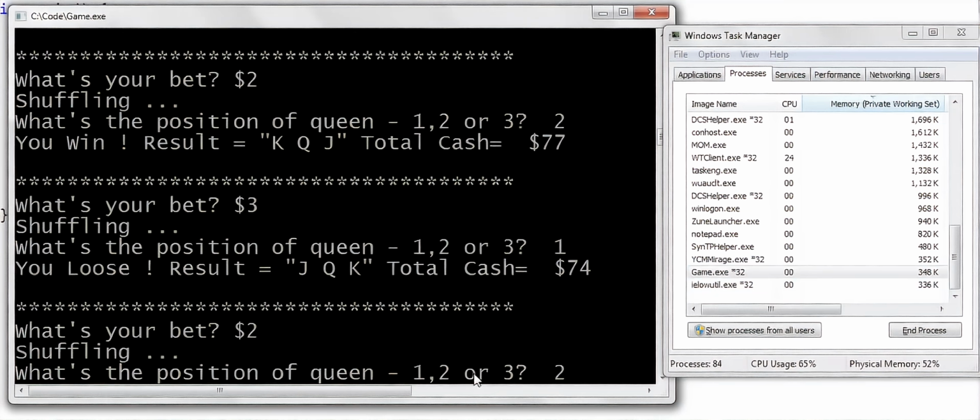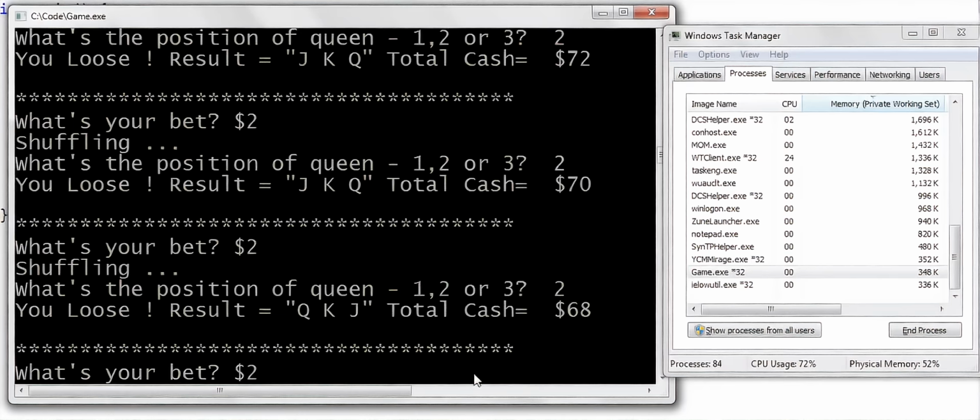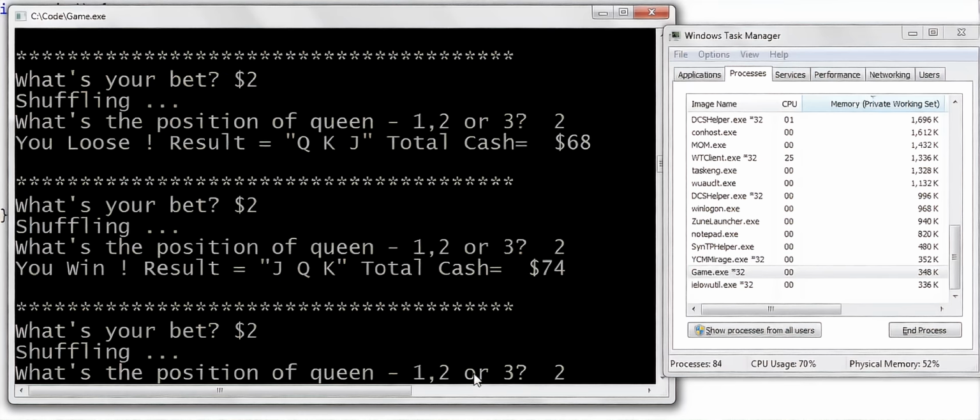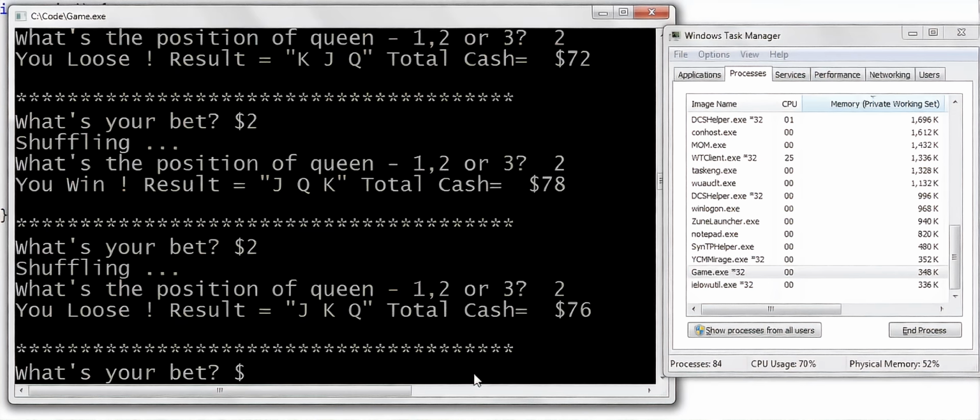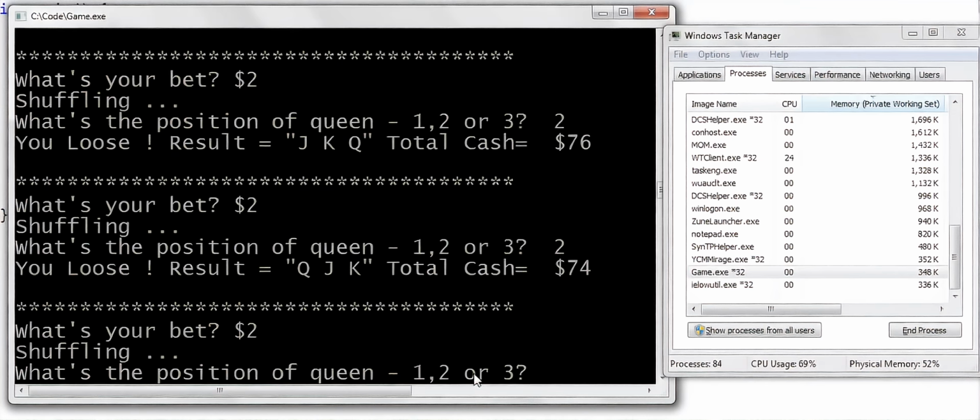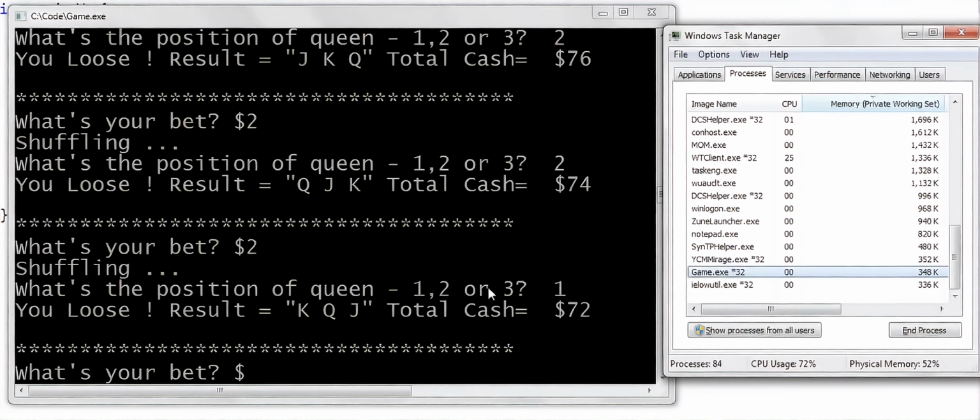Now as I go on playing, the memory consumption that's showing here is not increasing. It's always 348K. Now I'll go ahead and make some changes in my code.